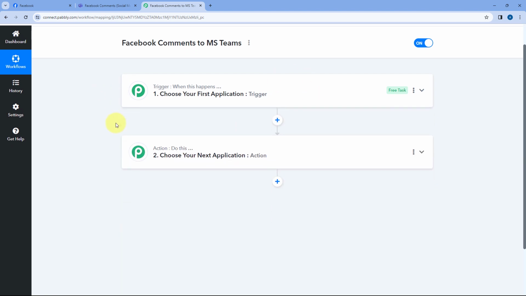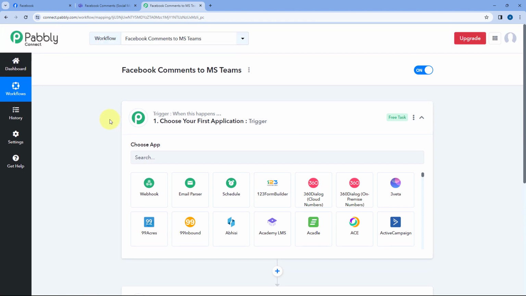In this workflow, we have two different windows. First one is the trigger window and second one is the action window. So triggers and actions are basically those two concepts, those two principles on which this whole automation works on, where the trigger says when this happens and the action says do this. So let's start with the trigger window.